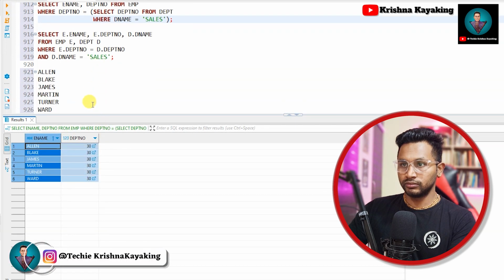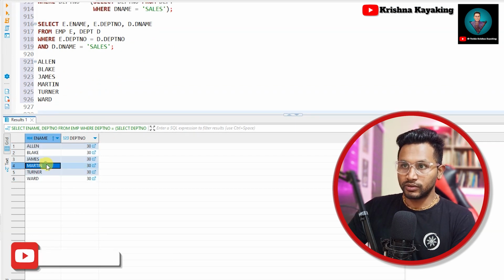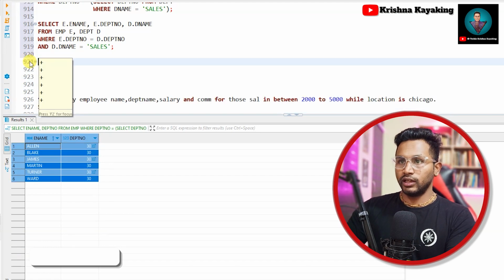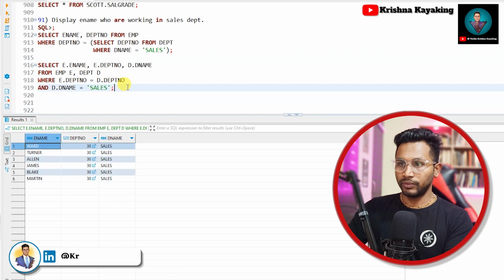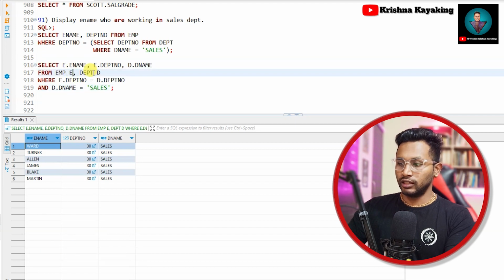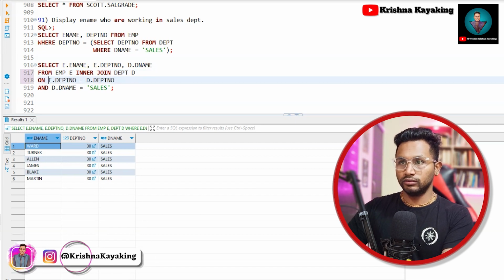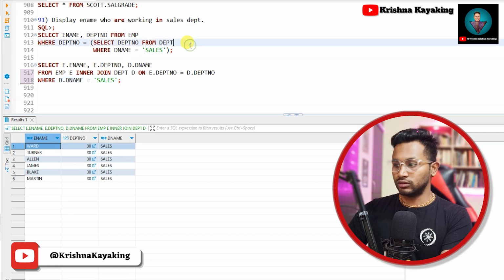Let me copy the output here and run this query again. If you compare Allen, Blake, James, Martin, Turner and Ward, the output is going to be the same. Whichever way I solve, the output is going to be the same. But here I'm getting the department name also when I'm using joins. Similarly, I can also do it this way. Inner join, in place of where I can write on this, and then I will write where this. The output is going to be the same.